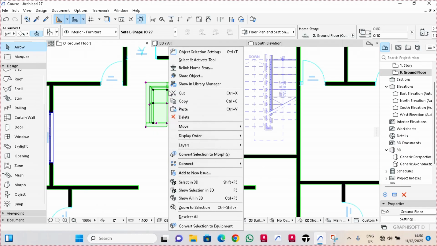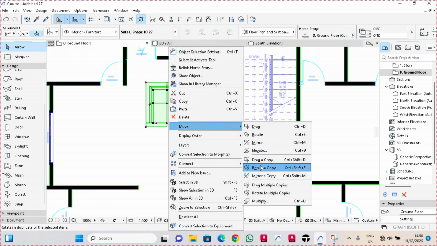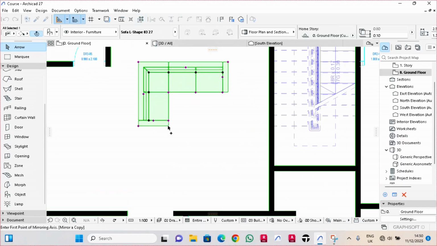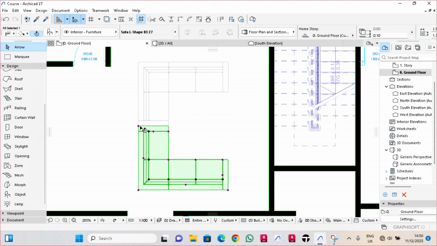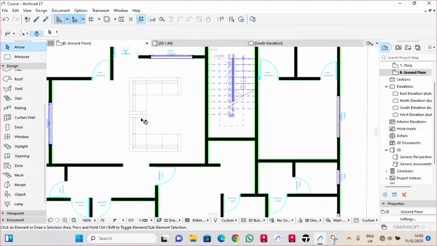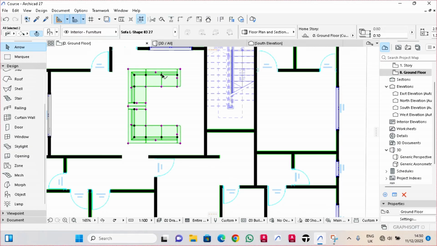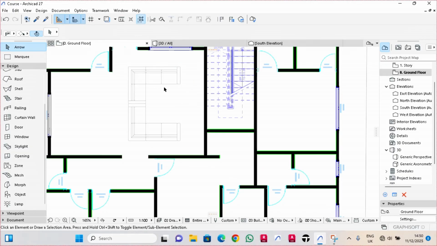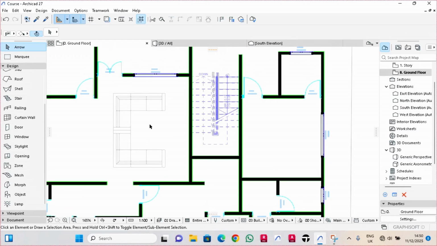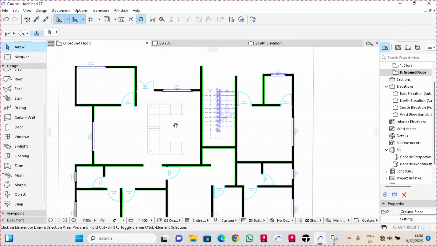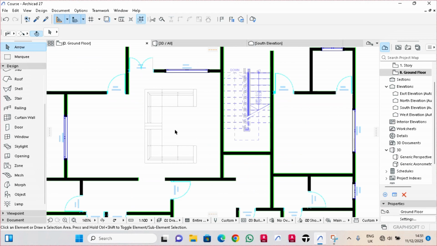Then we are going to mirror a copy. And this is how it's going to look. You can shift it a little bit to make it look good. Then we are going to move on into placing a table at the center of the parlor.